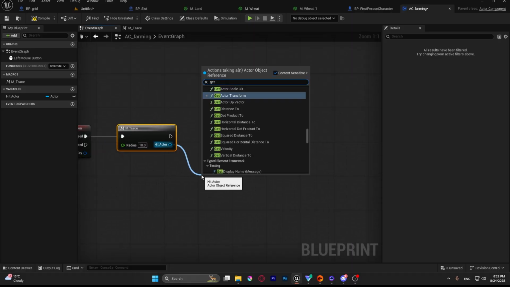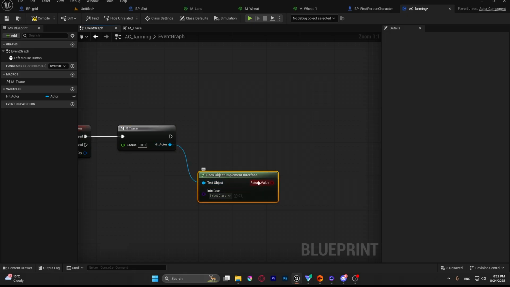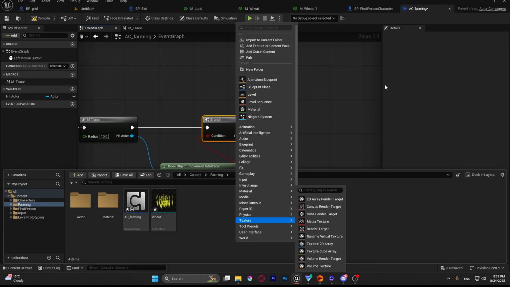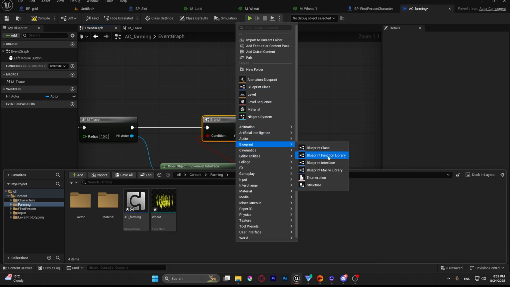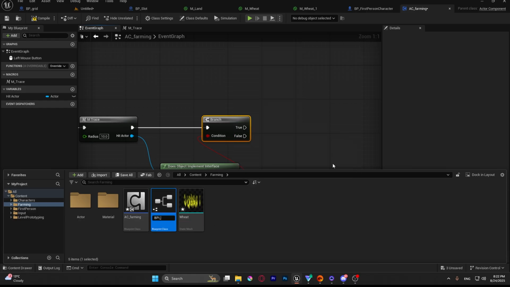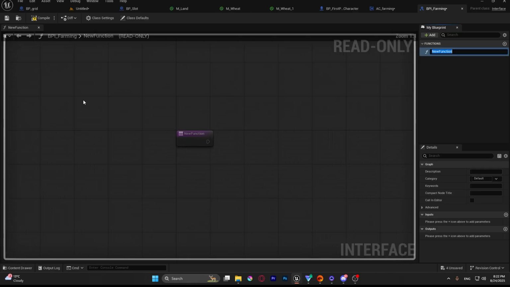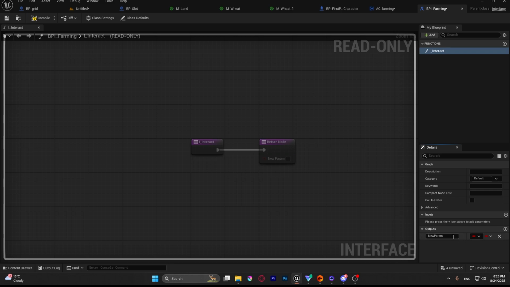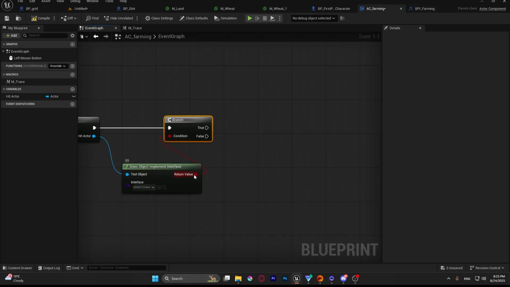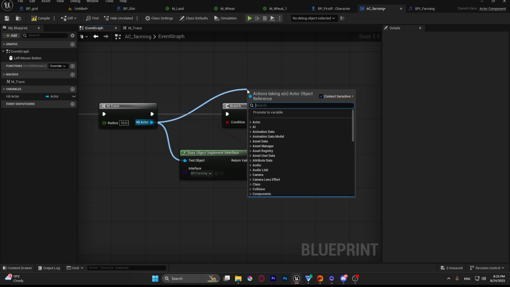We're gonna get does implement interface, and the interface we are actually gonna create. So go to blueprints, interface. This will be, for example, we're just gonna do I interact, and we're gonna have an output of harvested question mark. So it's a boolean. So now let's plug in the interface. Now from the hit actor, I interact message.